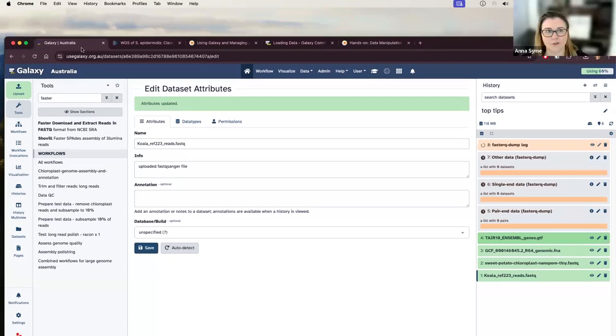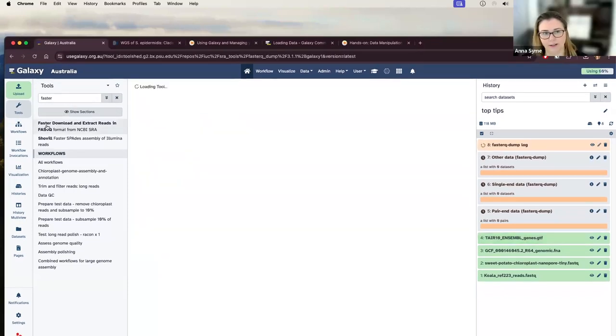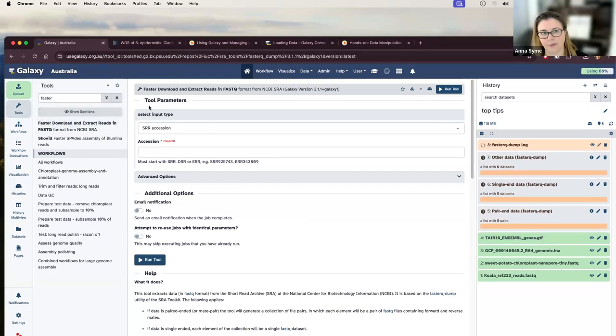So if you're running a tool like this, like we ran, you don't need to leave Galaxy open while that's running. You can shut it down or shut your computer down. Next time you come back, if it's finished, it will all be green.